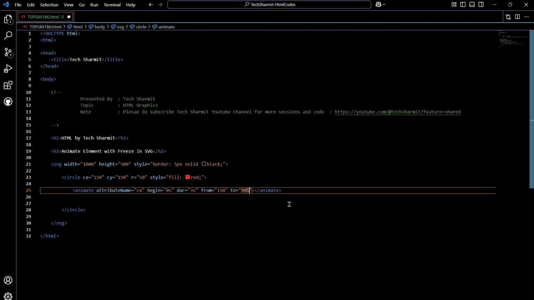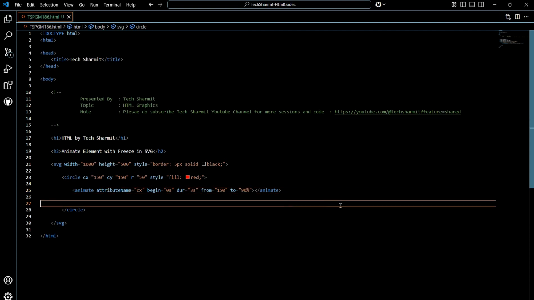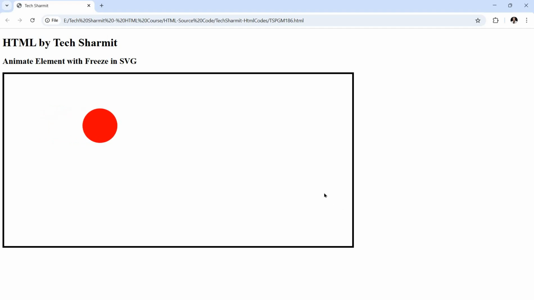Perfect. Now you can save this, and after you save, you can refresh the browser. Once you refresh the browser, you will see that the circle has started moving from left to right. Why? Because we have performed this. And one thing we are going to notice here is that after the end, the circle again goes to the first place from where it started.